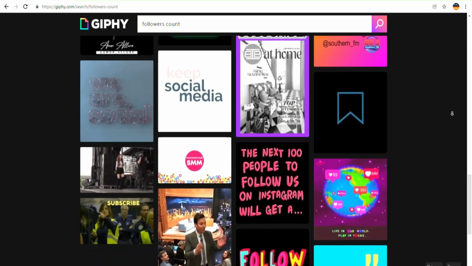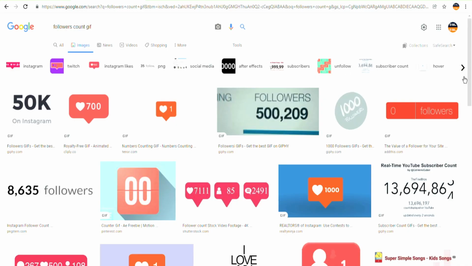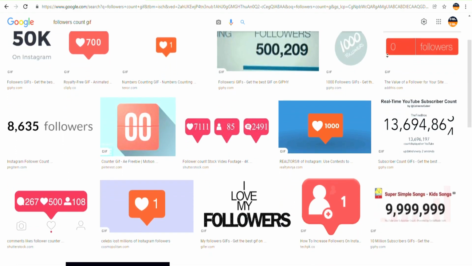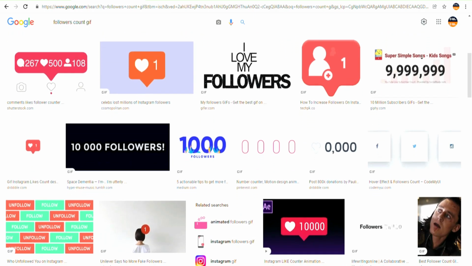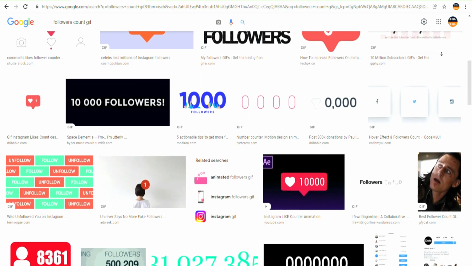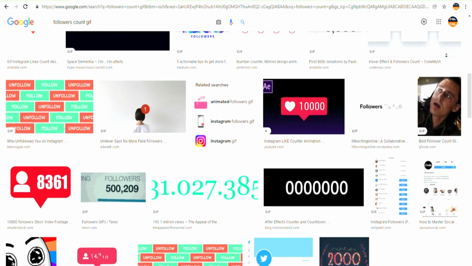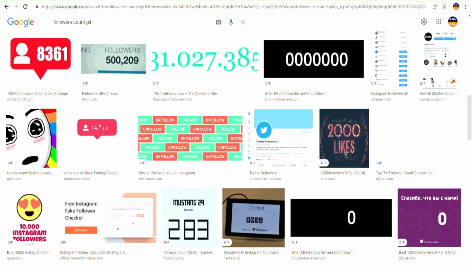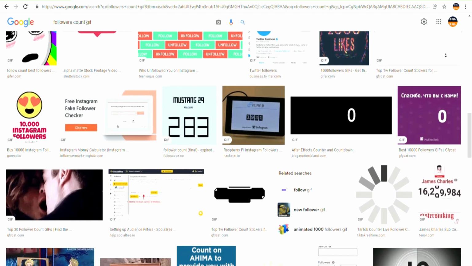If you are not satisfied with these results, you can simply head over to Google Image Search and look for followers count GIF. It doesn't really matter which one you choose, but for me, I would choose something which looks nice and clean because it would attract a lot of people later on. When you've chosen a GIF that you like, all you need to do is download it to your device. If you're using a laptop or computer, you need to save it in your downloads, and if you're using a mobile phone, you can also download it to your media storage.